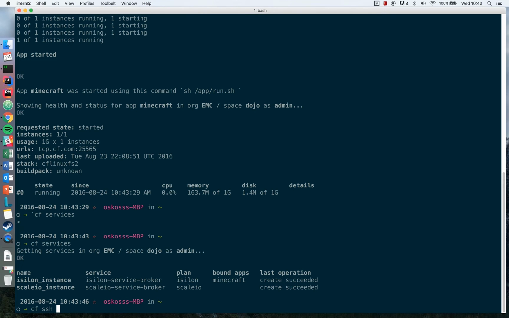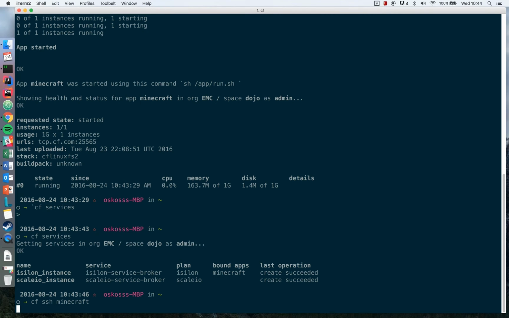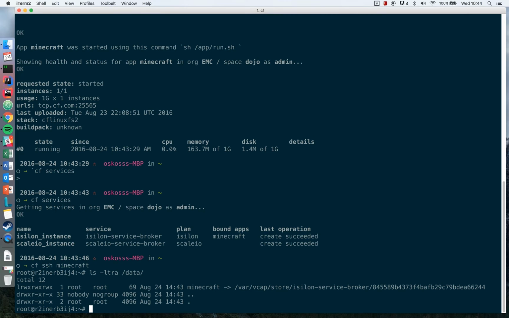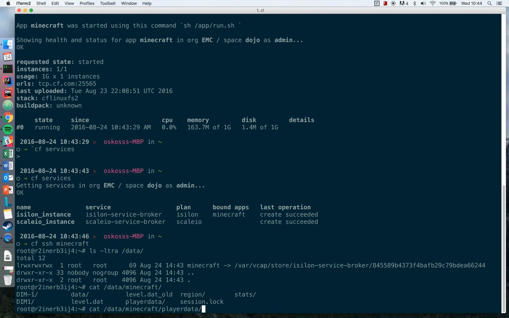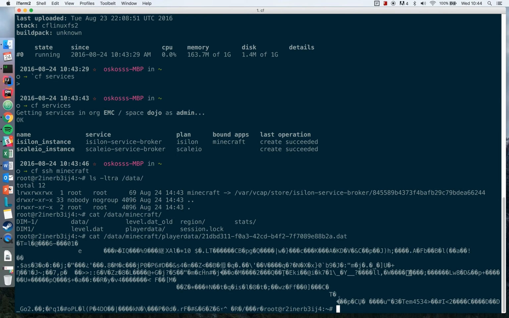Now what we're going to do is SSH back into that container, and you'll see that the Scale.io volume is now gone from the container, and the Isilon service is now there. So there's that Isilon service, and that's from the Isilon service broker. And if we go look in that folder, we're going to have that player data. And so we actually persisted everything.